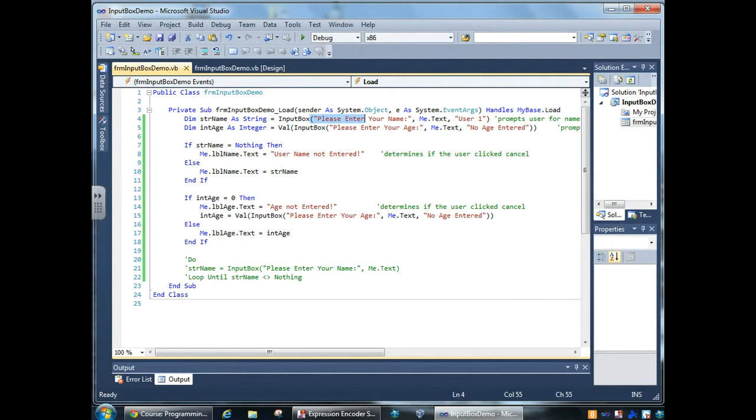In the input box, you have a set of parentheses. The first part of text here is the prompt, what they're told to put in. The next thing is the text that you want displayed on the window of the input box. A little trick here: if you want the text to be the same as it is on your main form or your program, just type me.text. It'll access the text property of the form and put it in here. You could do that with message boxes also. And then the third thing here is just a default text that we can put in there. This is optional. You wouldn't have to have default text in there, but you can. That default text will show up if they just click OK without typing in something.